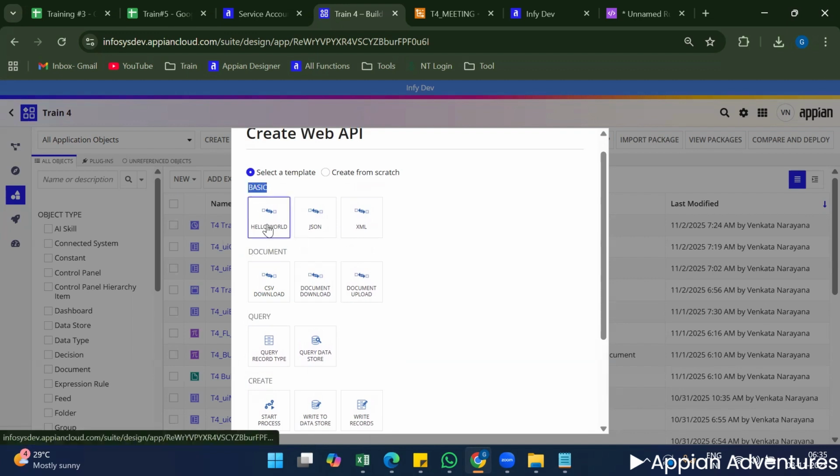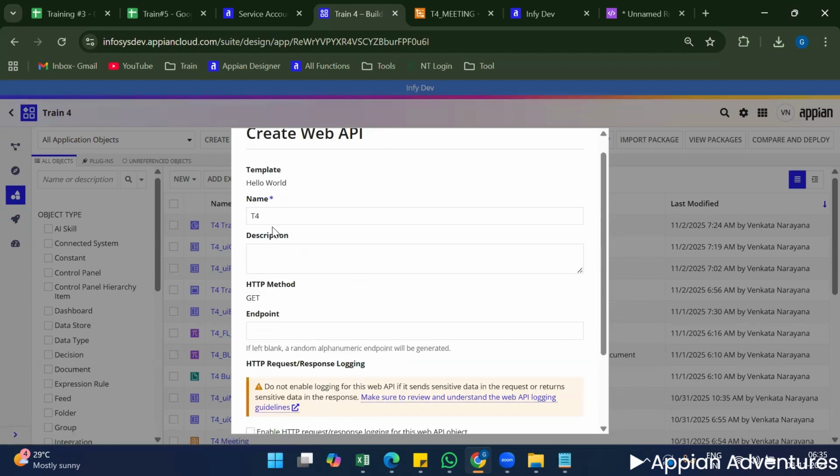So firstly, we will go with the select a template option. Later, I will show create from scratch. So we'll start with the T4 hello world, T4_API hello world. For the description, you can provide whatever description you want.